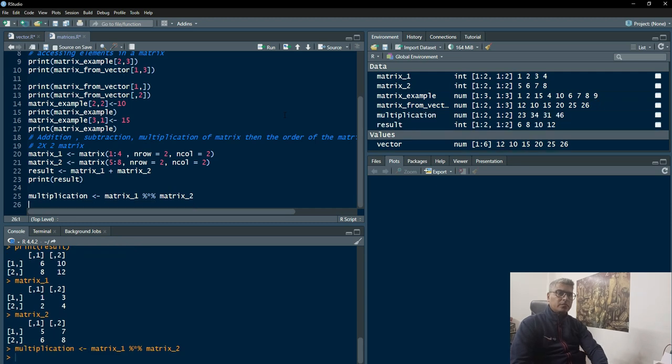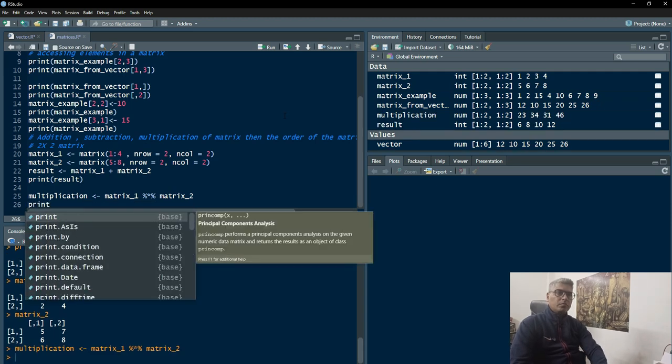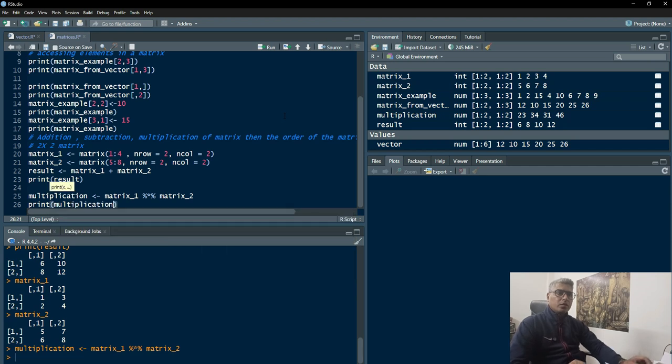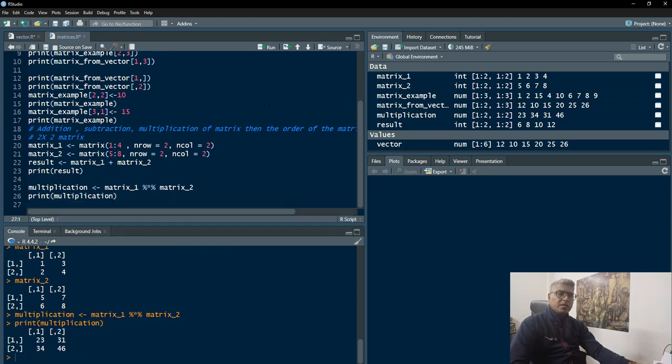Now print multiplication. See, it is multiplying the respective elements and it is giving the result as per the matrix rule here. So if you are not aware of how matrix multiplication is done, let's understand it on our smart board. Let's try to understand the matrix multiplication here.